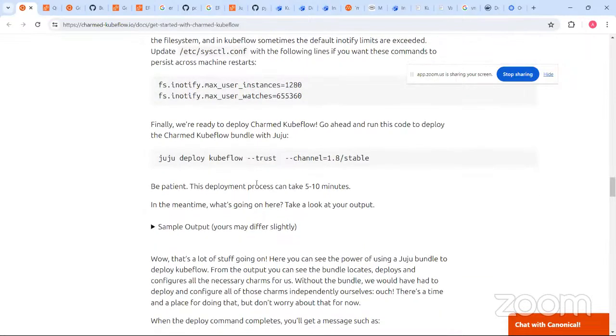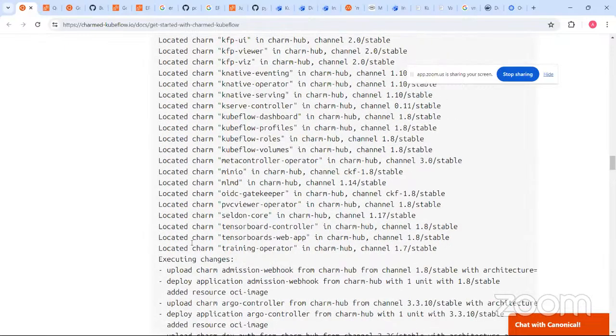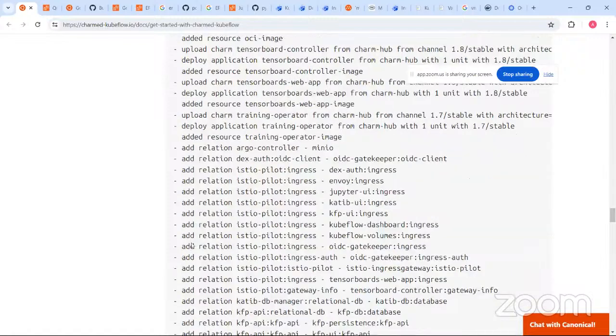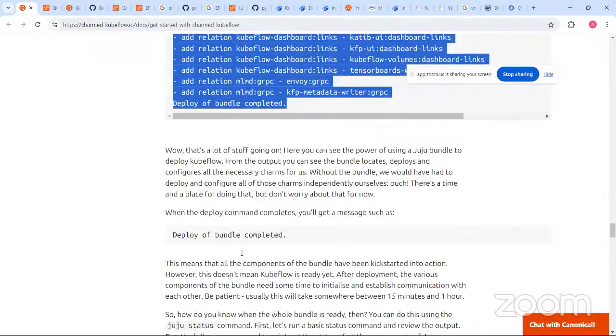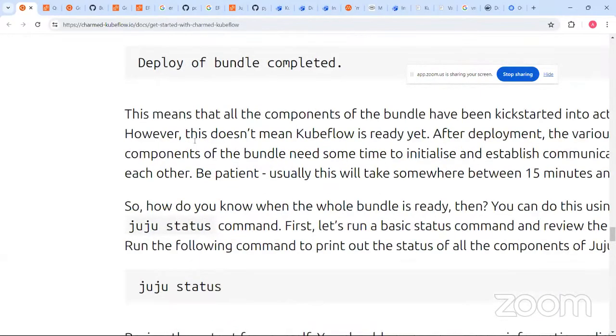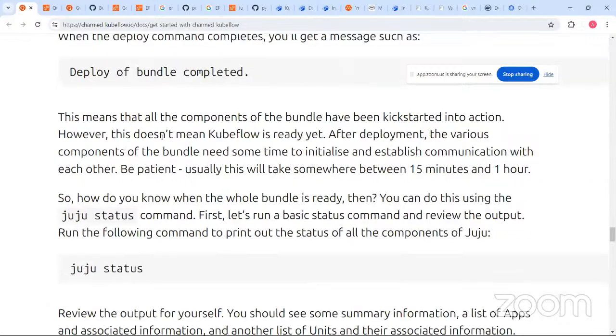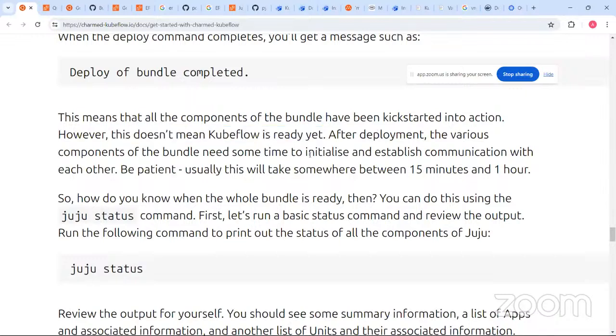But now you can see that there's an issue. If it goes successfully, you see this deployment of bundle completed. But what happens now is that the bundle is not ready. If you read this part, it means that all of the components have been kickstarted. However, this does not mean that Kubeflow is ready. After deployment, the various components of the bundle need some time to initialize and establish communication with each other. This will take somewhere between 15 minutes and an hour, depending on how fast your system is.